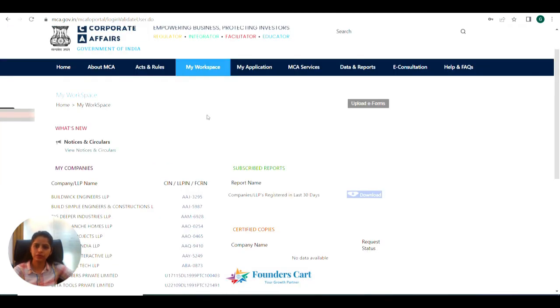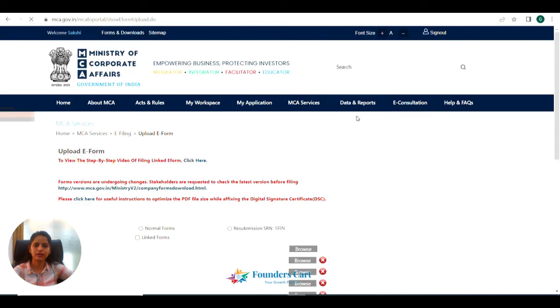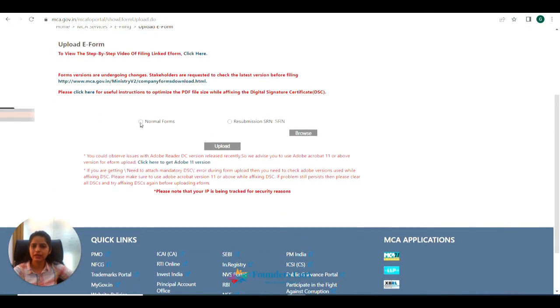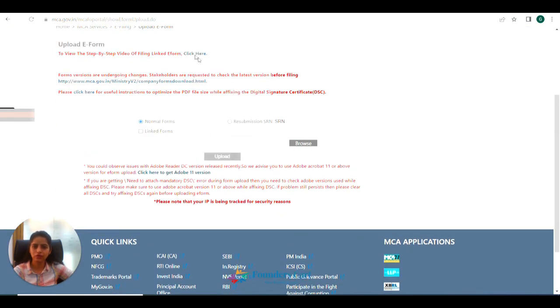So as I have logged in with my login ID and password, I will go to my workplace, and after going to my workplace I will click here on upload e-form, and then click here on normal form and browse the form from my downloads or from my desktop or from my system. And after that I'll click here upload, and after uploading the form I need to make the payment of the government fees to the ROC.